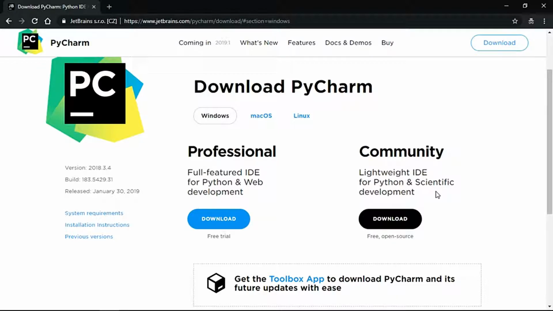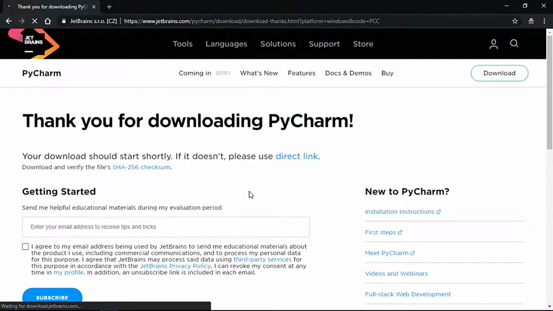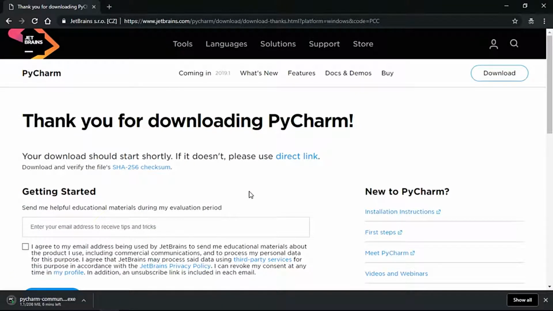Let's download the file first. I will click on the download option. Once you click on the download option, you will be redirected to a page which says thank you for downloading PyCharm, and your download will start automatically. I had downloaded this file earlier so that I don't waste your time. I had saved it in the downloads folder.